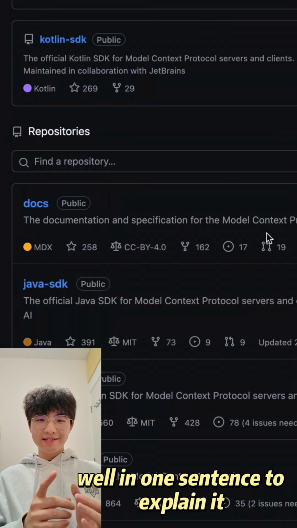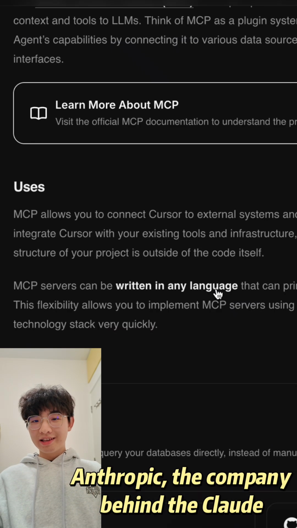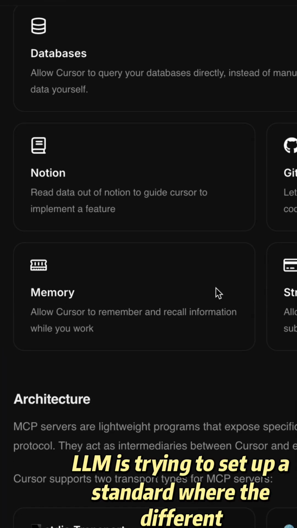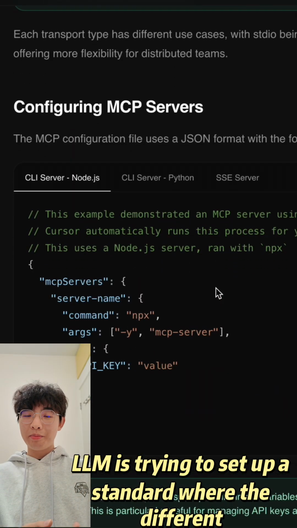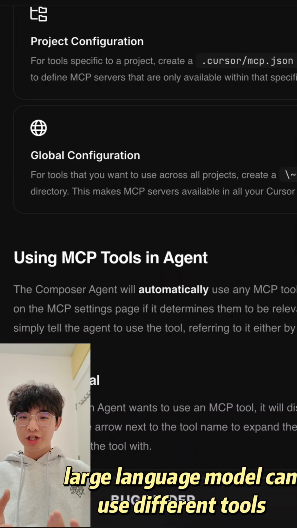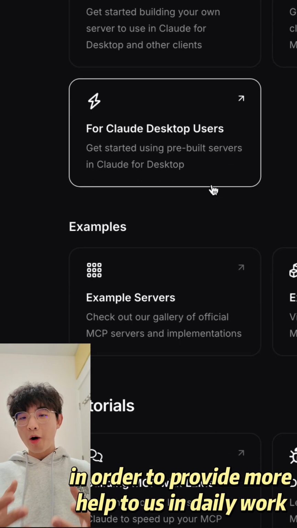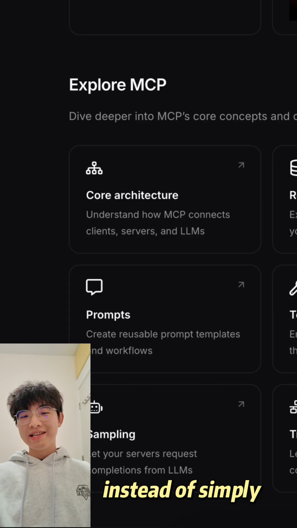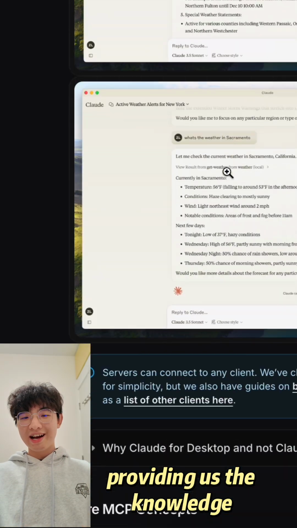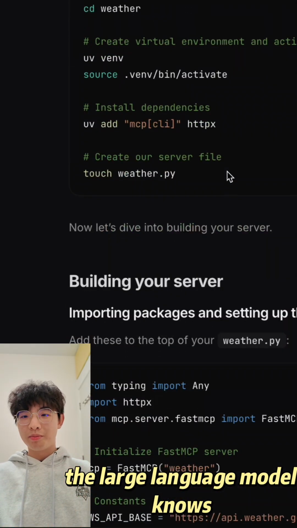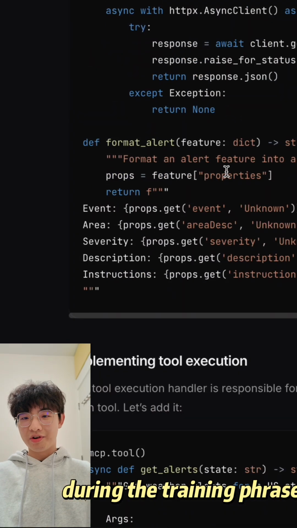Well, to explain it in one sentence, Anthropic, the company behind the Claude LLM, is trying to set up a standard where different large language models can use different tools in order to provide more help to us in daily work, instead of simply providing the knowledge the large language model learned during the training phase.